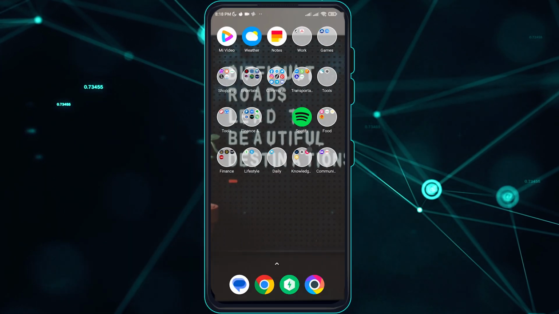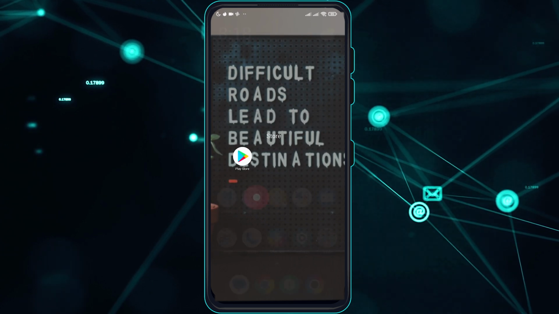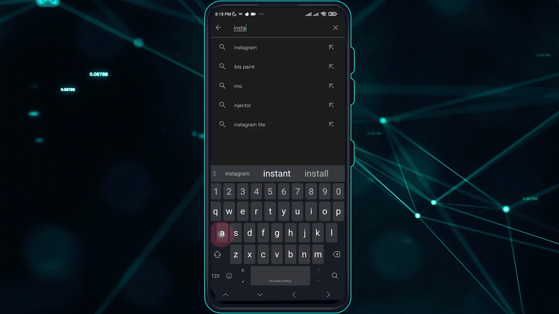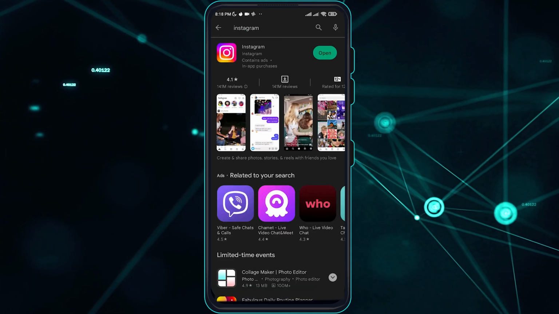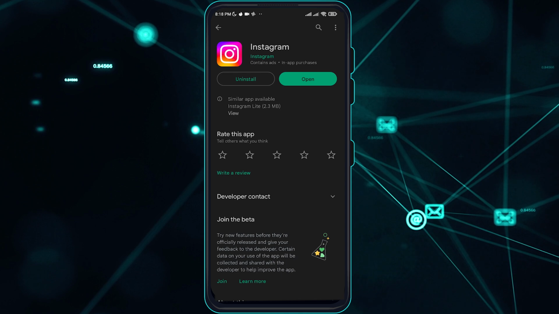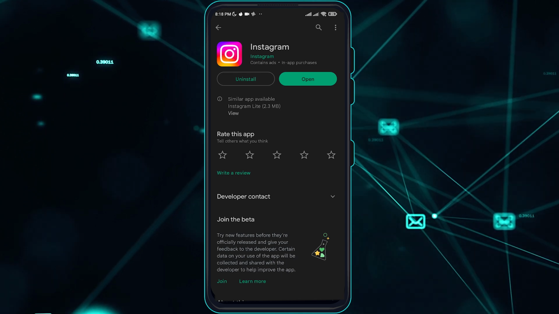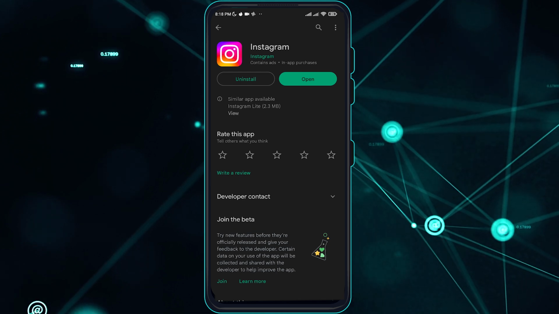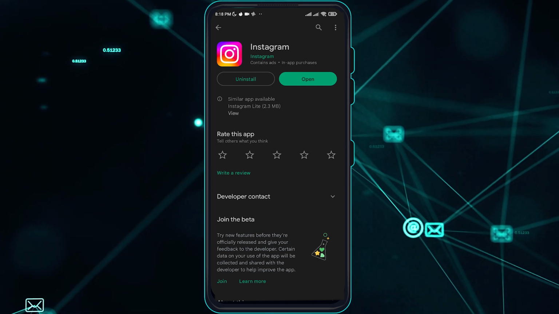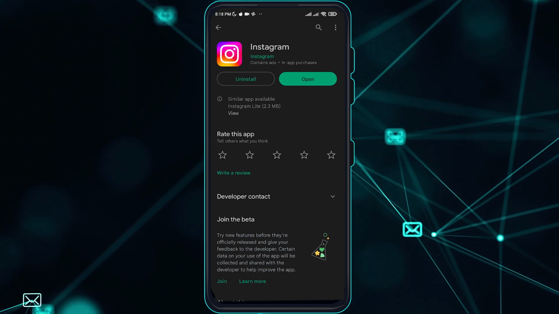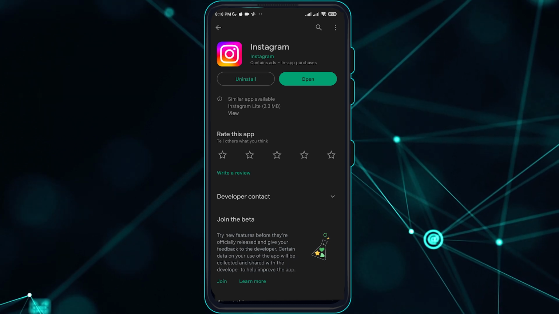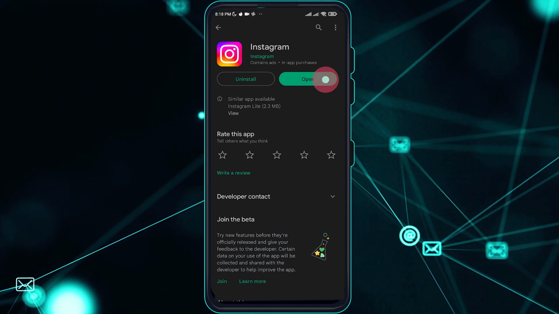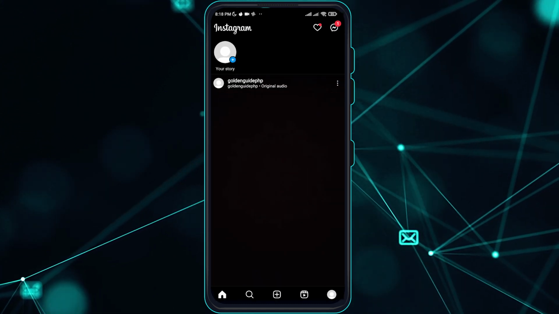So let's go on over to our Play Store first, or your App Store, and make sure that Instagram is updated to the latest version. As you can see, make sure it is looking like this, the open button, because if it is not updated, it has an update button here. Make sure it is updated guys, because if not, then you won't be able to follow along with this tutorial. So this is mandatory guys, so just open once you make sure that it is updated.